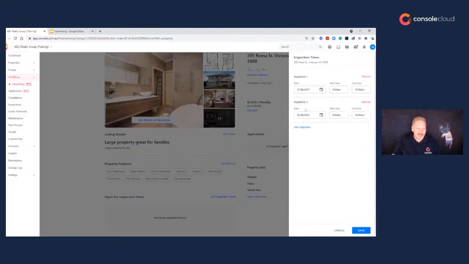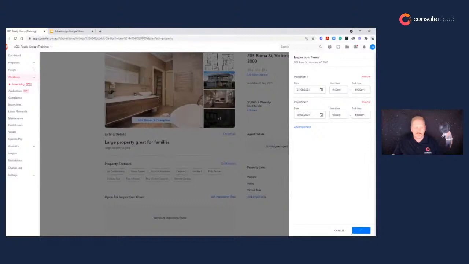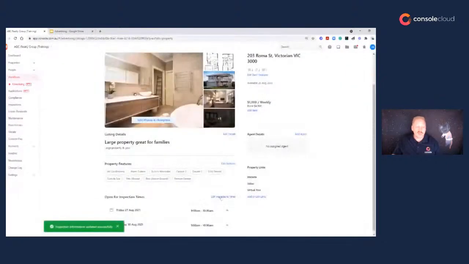Add next week, next Friday. And we'll add another one in there just for an example. I won't change or update the times or anything like that. So again, that's going to be uploading to the portal. So just remember that as well. So you can add all that information in there. And of course, you can edit any of this information.